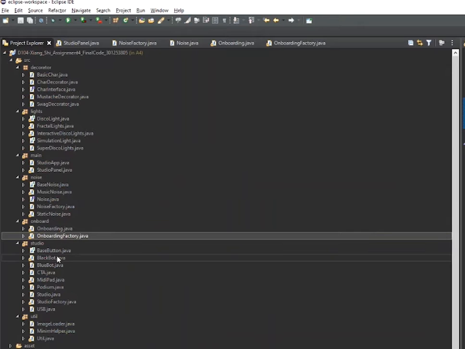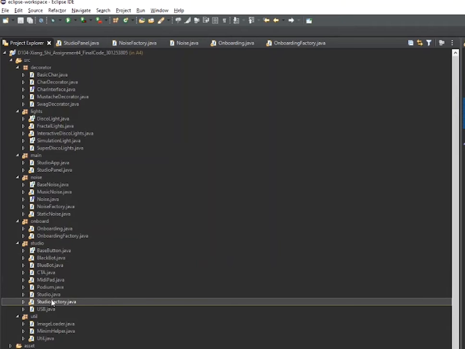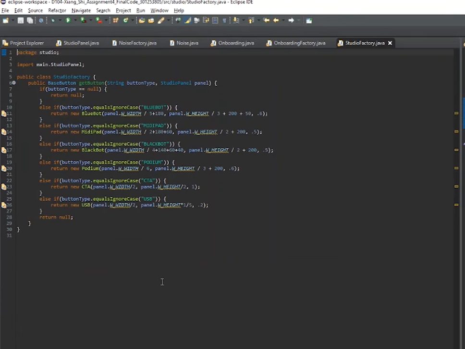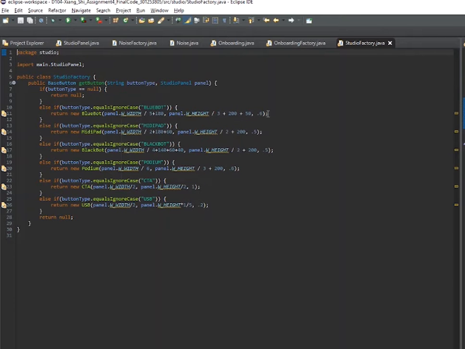Lastly, I have a studio factory. All the major objects in my scene are buttons, and to encapsulate and create them, I use a studio factory. Based off of what is passed in, let's say it's a blue robot, it'll return a blue robot for me at whatever position I needed it to be.